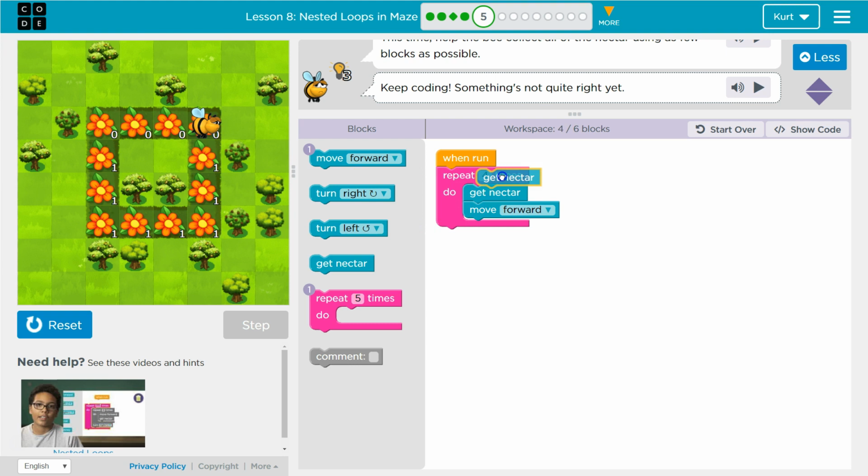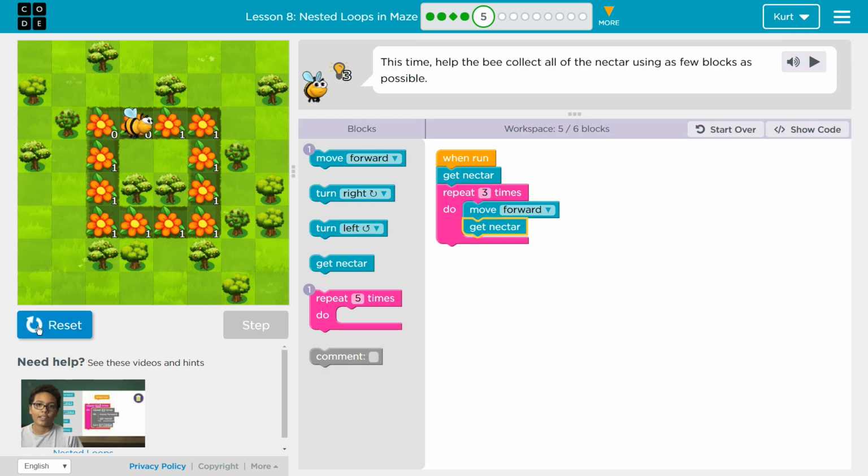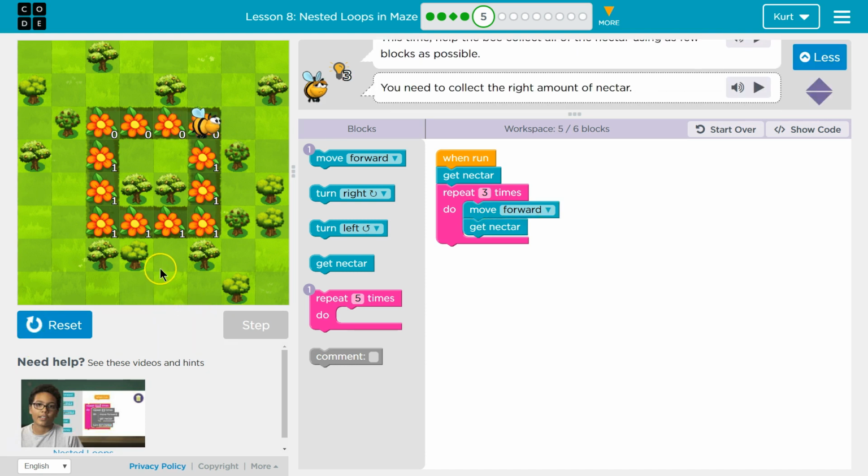So maybe I should get nectar. And then only do this 3 times. Let's try that. Ah, now I don't hit the wall. Okay, but I only have one more move forward. So what can I do?